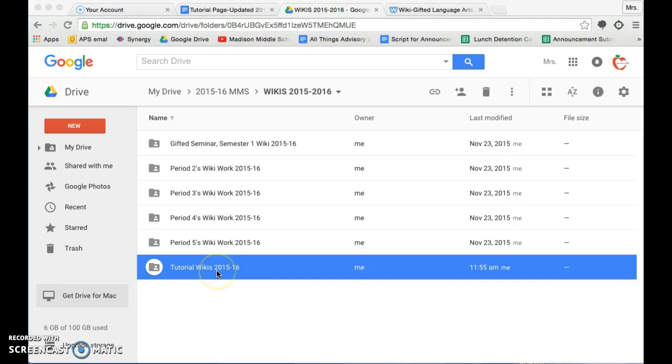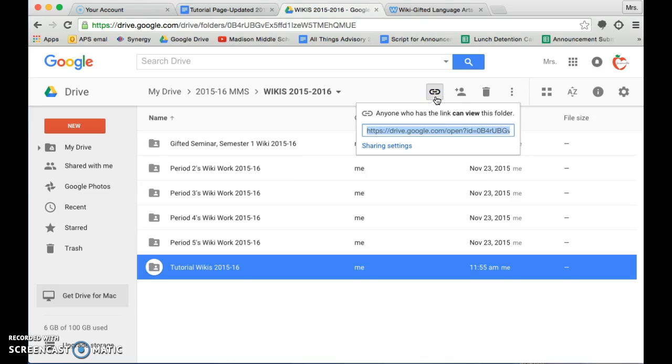So I want to make sure that all students have access to this folder, that everyone can get in this folder, because this is where their work is going to be. So on Google Drive, when I have that highlighted in blue, all I have to do now is go up here and click this little paper clip, or chain, whatever you want to call it. So I click Get Link.